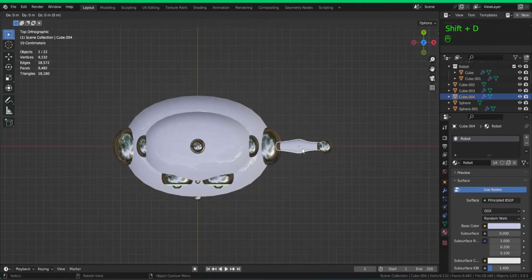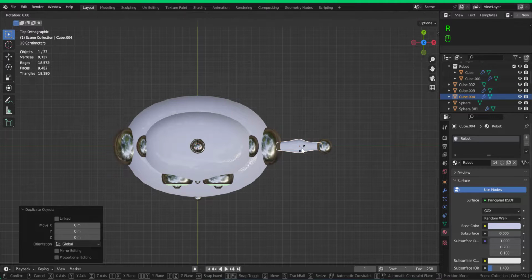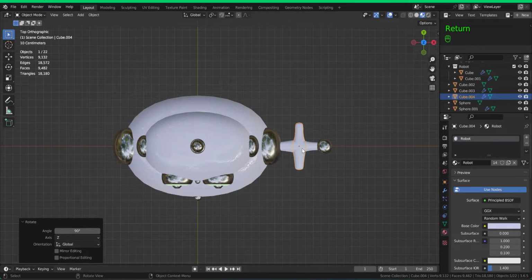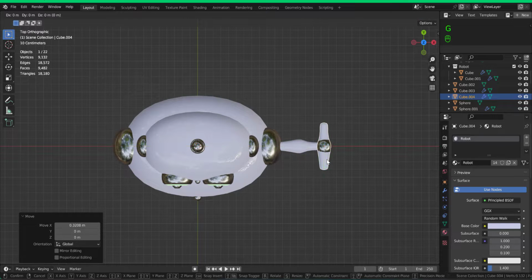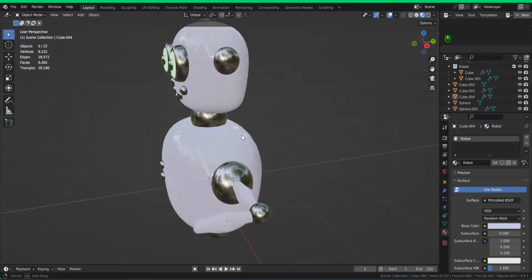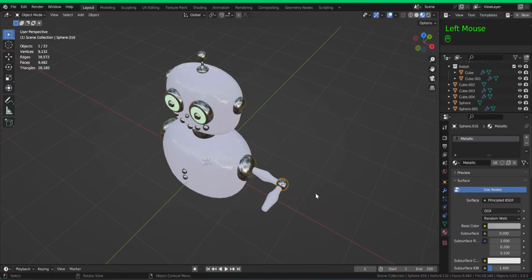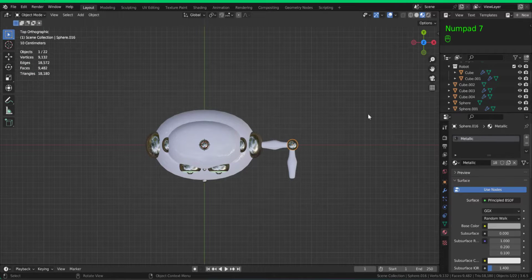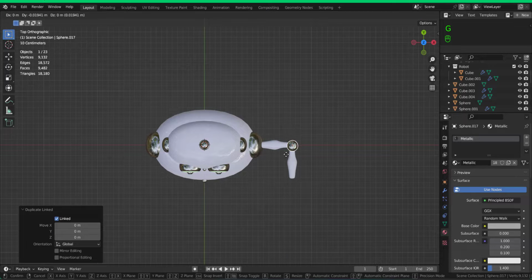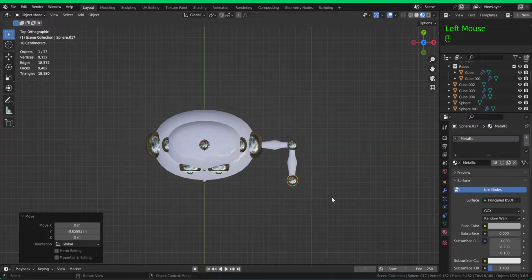Now I'm going to duplicate this one. So Shift and D, Enter, RZ90, and then GX and GY. So something like that. Now I'm going to duplicate this again. We can use that 7 so we can line it up. Alt-D for a link duplicate here, and then GY just to bring that out.